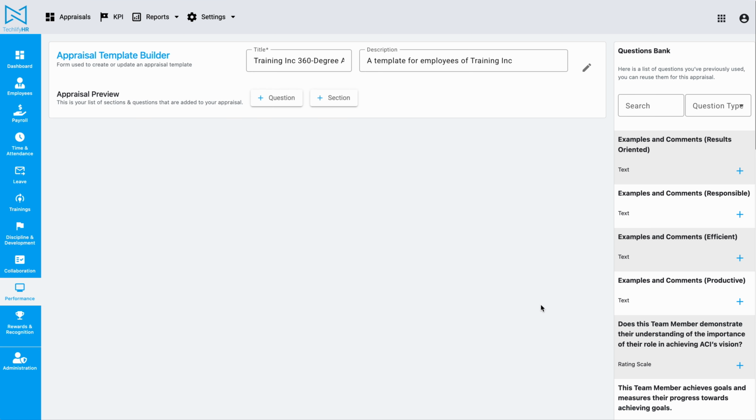Now, once we save our template, we're taken to a template builder page. So here you'll see the title and the description of the template, and below here you'll have a preview of your appraisal. The other thing you'll notice is that, hey, we have a full question bank here. And what is a question bank? The question bank is a list of all the questions that are within the system already that you can use for your appraisal template. So once a question is created once, you don't need to duplicate the questions within multiple templates. You can reuse questions across templates.